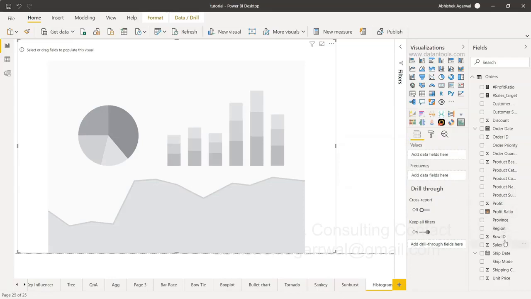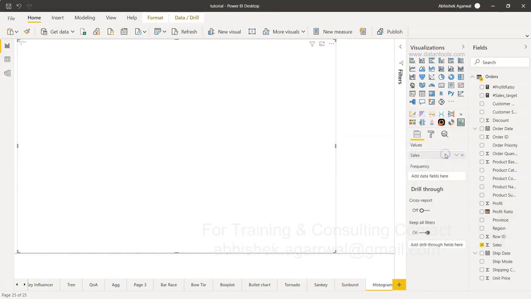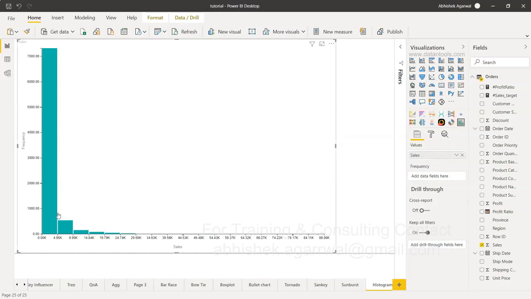So for example, if I just put sales over here, you will see that it has by default picked up the frequency of where the sales are high. That means in the range between 0 to 4.95k, there are 7,300 sales that have been made. Similarly, for the range 4.95 to 9.9, 536 sales were made. So by default, it has picked up the frequency. That's why I mentioned that it is optional in many cases.